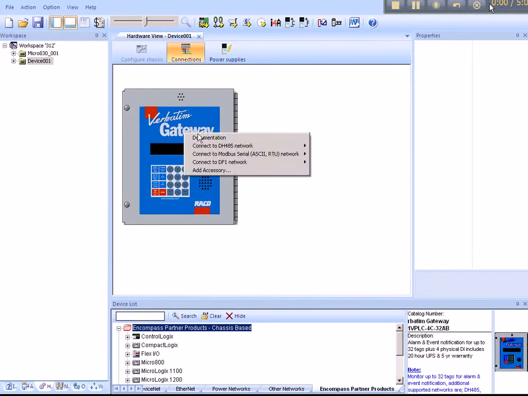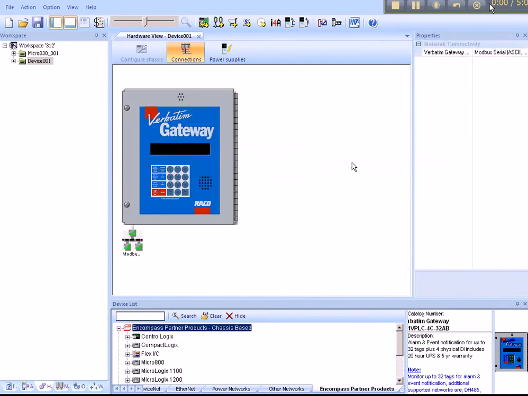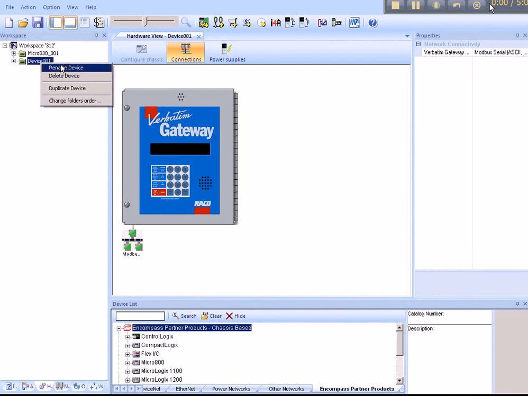Right-click when it appears on the page, scroll down to Modbus, and the Modbus serial that was configured with the Micro800, that's great. If you wish to rename the device, this is a good opportunity. It's Verbatim Gateway.